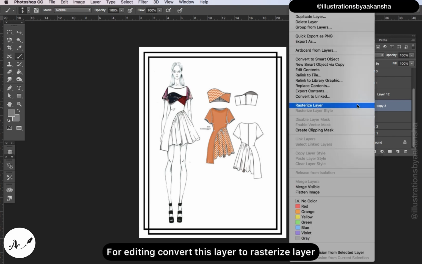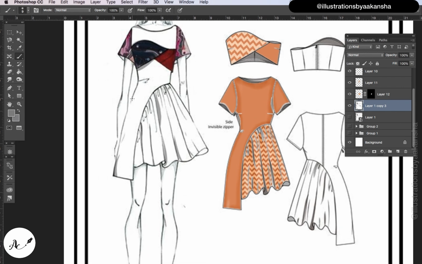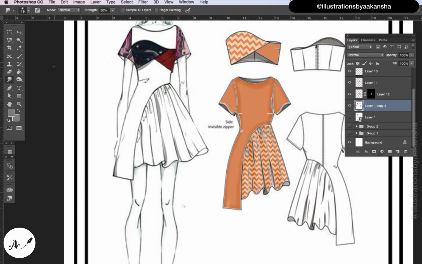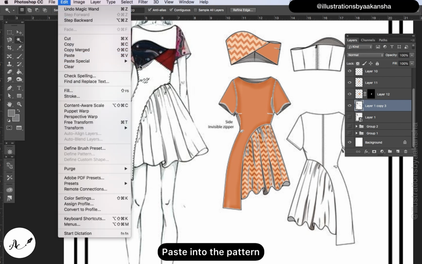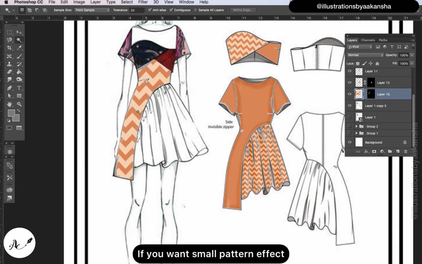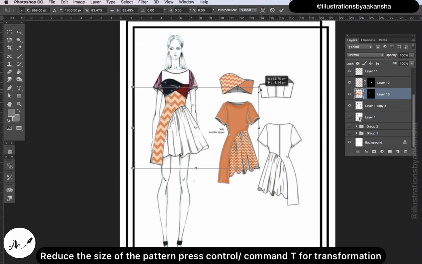For editing, convert this layer to rasterize layer. Draw a line, smudge it and merge the line with the rest. Now again use the Magic Wand tool, paste into the pattern. The pattern stays within the dress part. If you want small pattern effect, reduce the size of the pattern, press Ctrl or Command T for transformation.